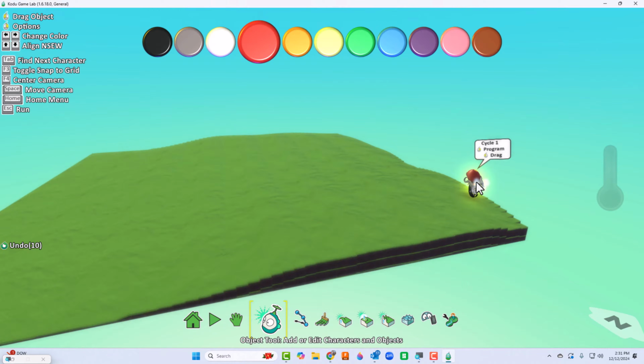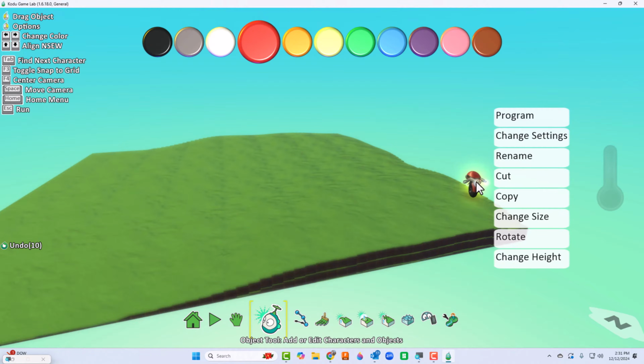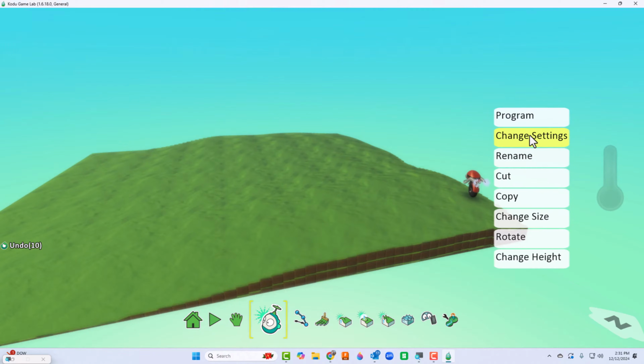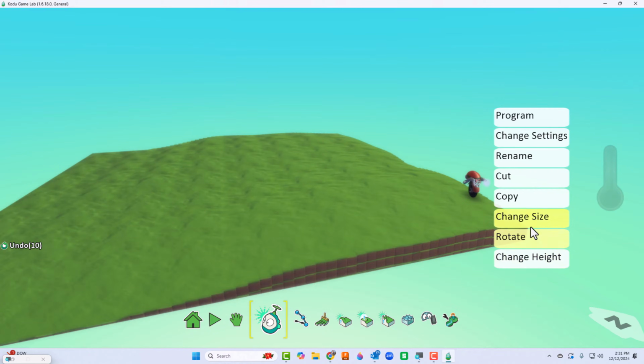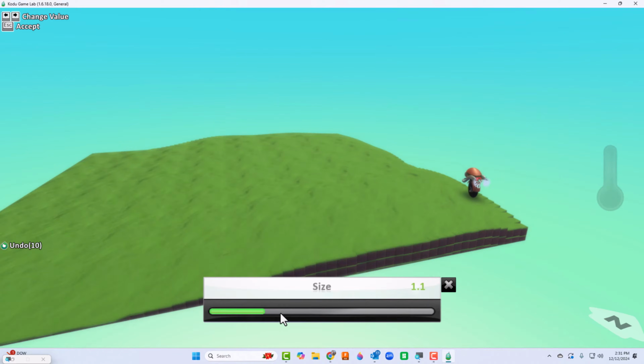I'll right click on my character. This time, instead of program, let's look at some other options. There's change settings, which is where we're about to go. There's also change size, change height. So I think the size is good for me, but if you wanted to, click it, just say change size, and you can make them bigger or smaller.